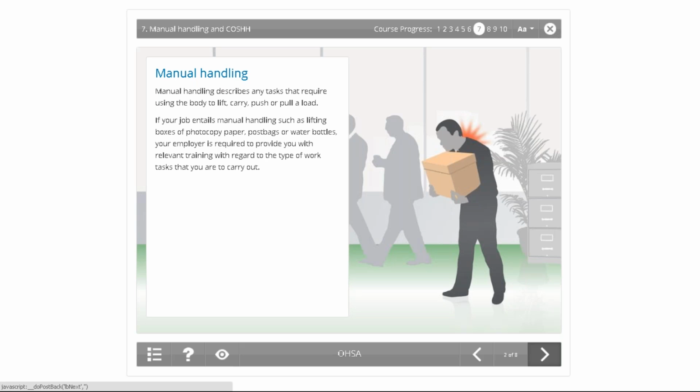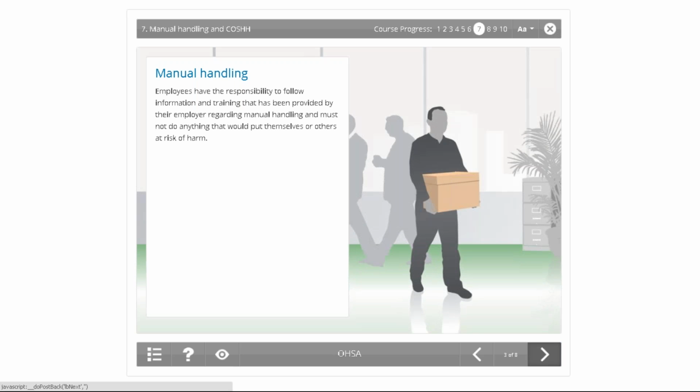Manual handling describes any tasks that require the body to lift, carry, push or pull a load. If your job entails manual handling, such as lifting boxes of photocopy paper or post bags or water bottles, your employer is required to provide you with relevant training with regard to the type of work tasks you are to carry out. Employees have the responsibility to follow information and training that has been provided by their employer regarding manual handling and must not do anything that would put themselves or others in harm.